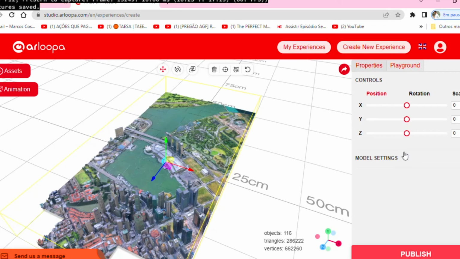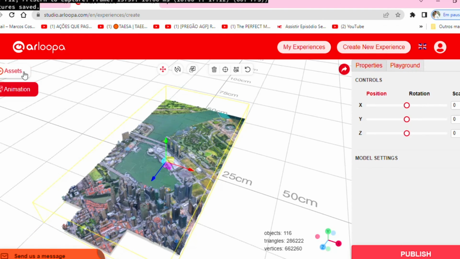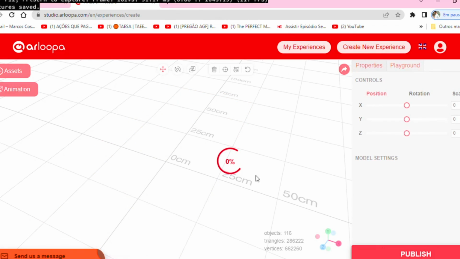And here you can customize your data. You can scale, rotate, anything you want. I don't need to do anything. If you want to add more assets there, you can do that. I'm just gonna click on publish. After that, you're gonna see my result with my iPhone 11 on my desk. I will show you my result.